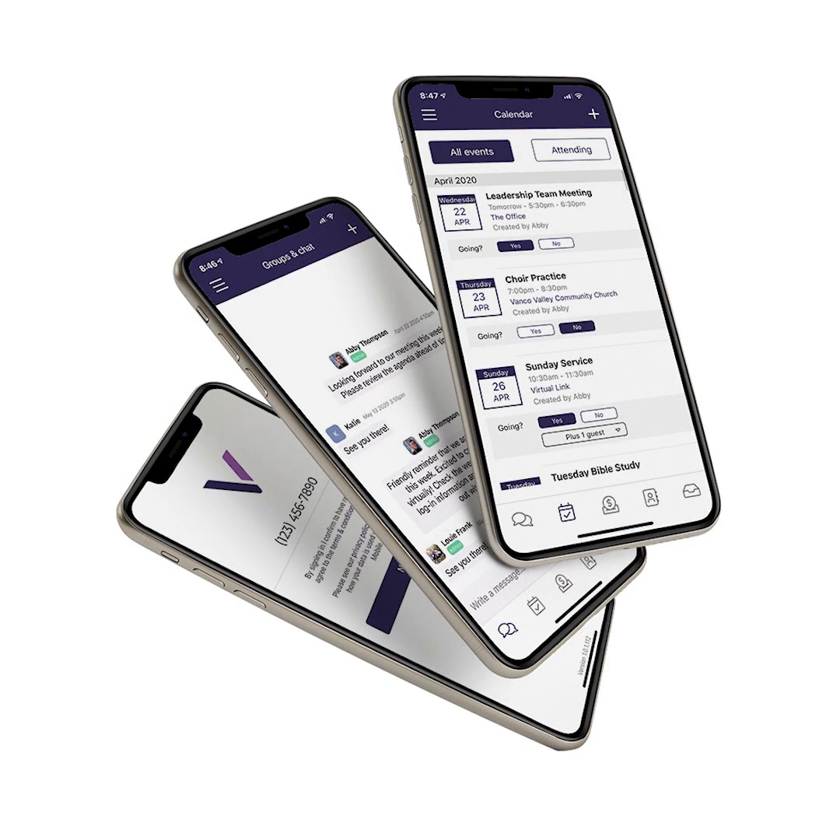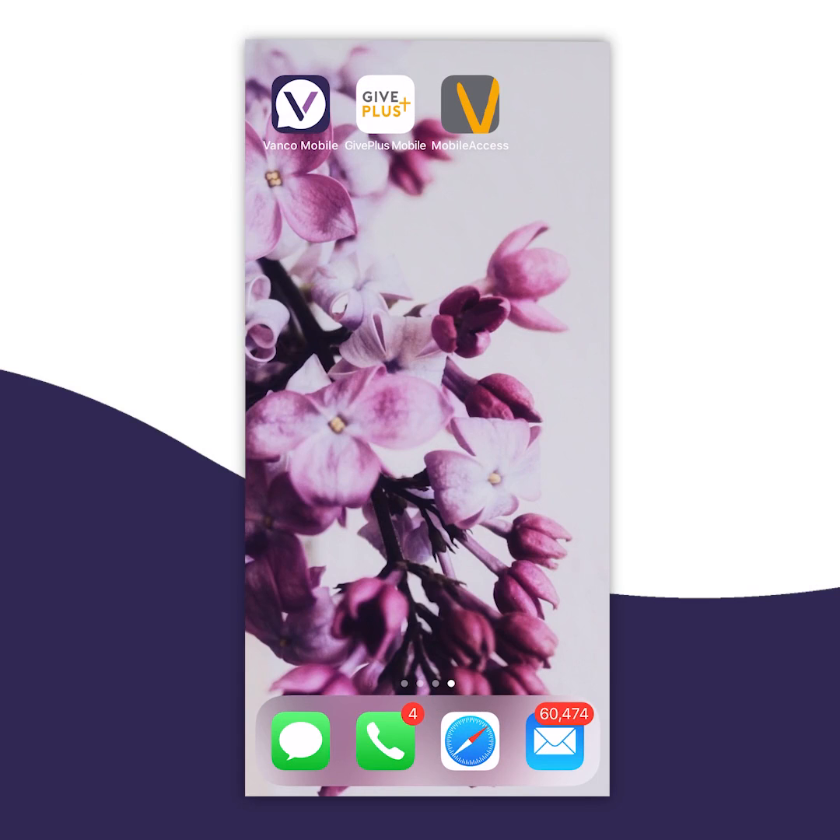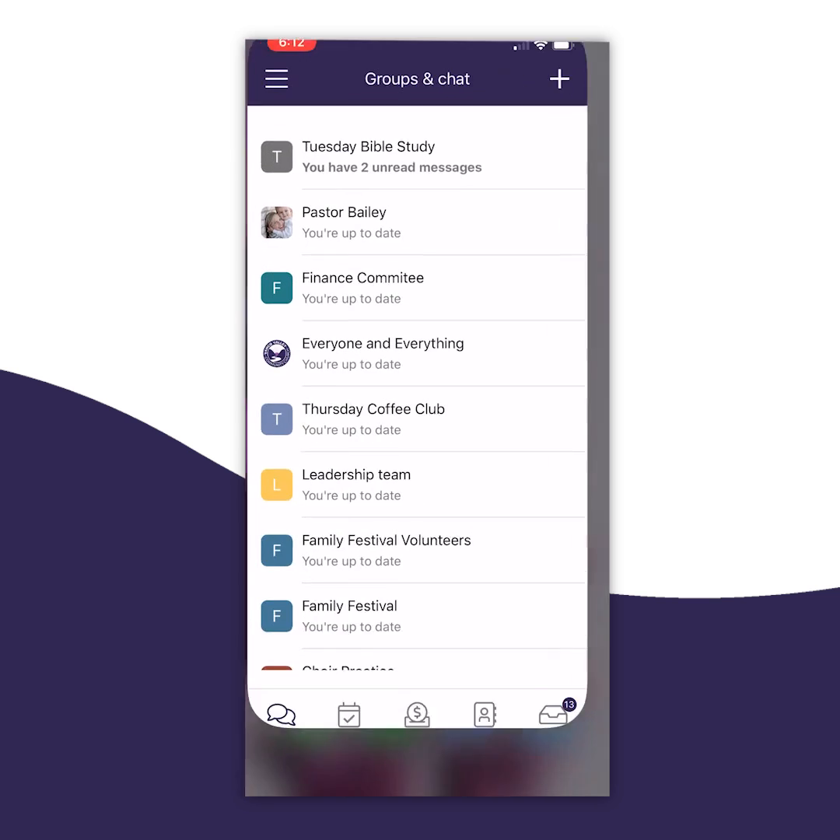Vanco Mobile is the free church app your church can use to foster communication and conversation among your community, drive participation in events, and also encourage support to the missions that mean the most to you. Today we're going to be talking through Vanco Mobile and the simple ways that your church can implement a tool like this to help with building your community.